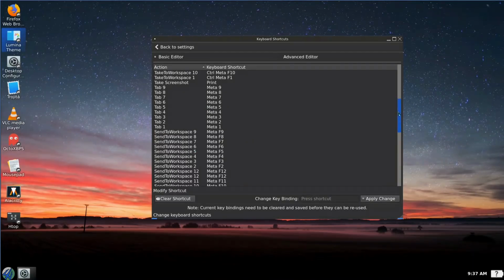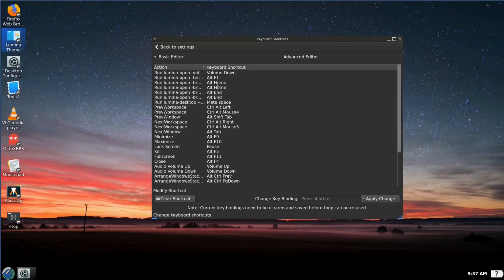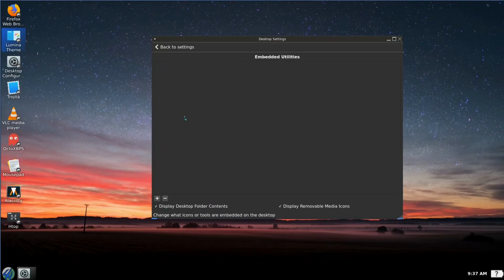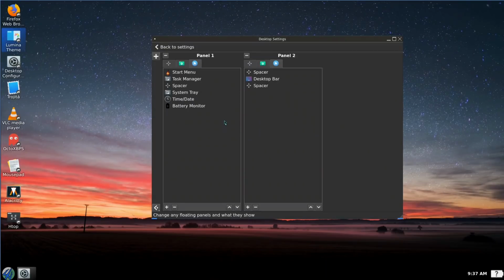I think we're now starting to find some of the more interesting stuff. Interface configuration. The desktop. Okay, nothing there. Panels. Right, okay, so what have we got on the panel at the moment? So panel 1 and panel 2. Right, I'm not entirely sure where panel 2 is. We seem to just have the 1 down here. So we have the start menu, the task manager, the space. I wonder if these are for different desktops.